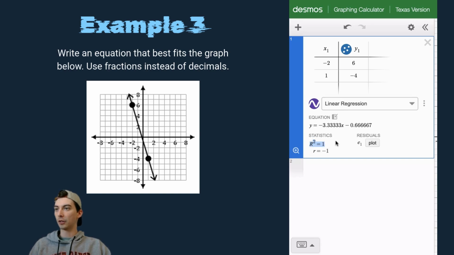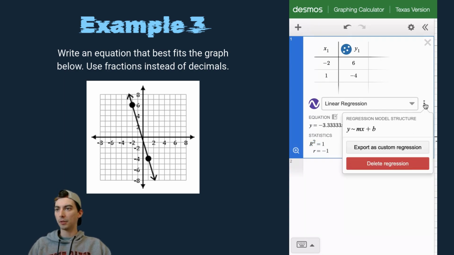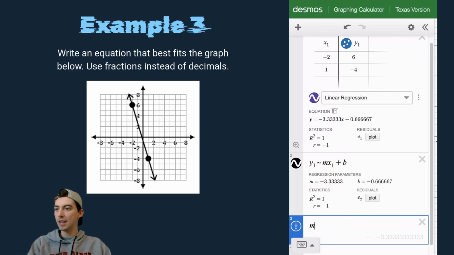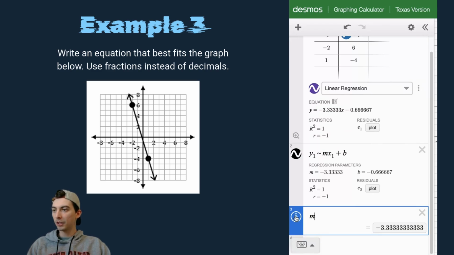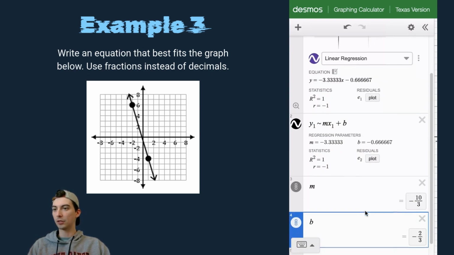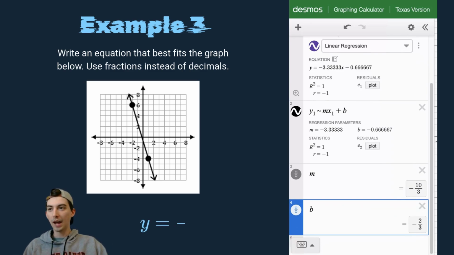And I see that it's a very accurate equation, but I'm given this in decimals, but I want it in fractions instead. So what we can do is we can click on regression options, and we can export this as a custom regression. When we're working with this, m and b are the two numbers that are given to us. m is my slope and b is my y-intercept. And what I can do now is I can type in m, and it'll tell me what m is. But if I click on this button here, I can now convert that to a fraction. And same with b, I can convert that to a fraction as well. So my equation would actually be y equals -10/3 x minus 2/3.